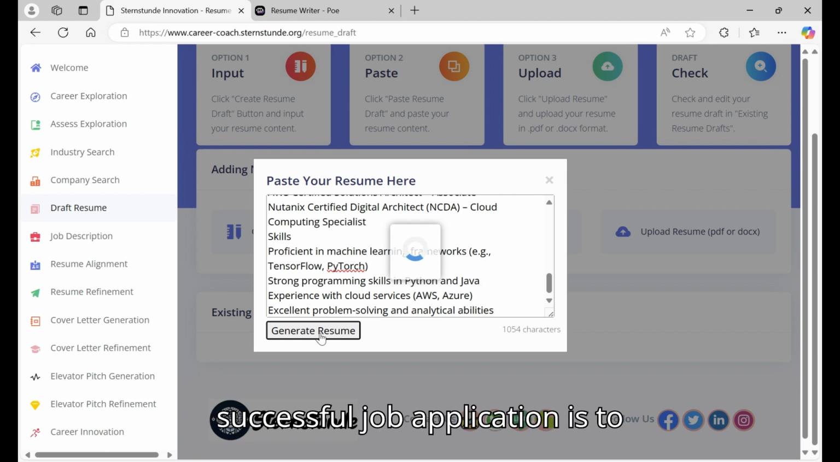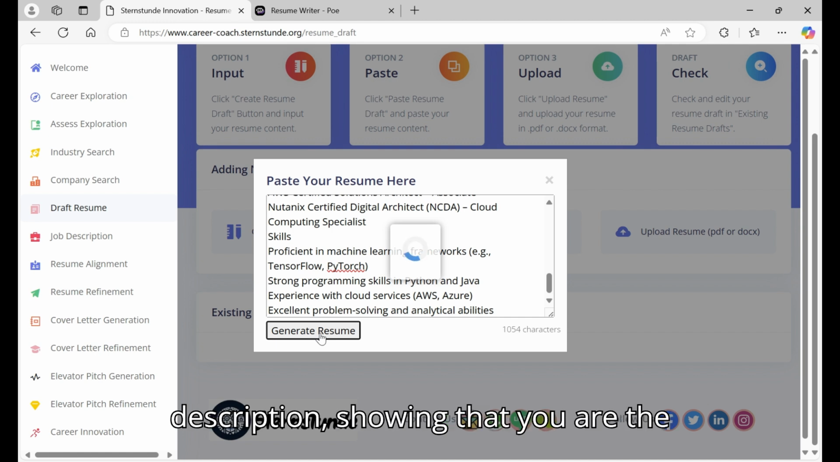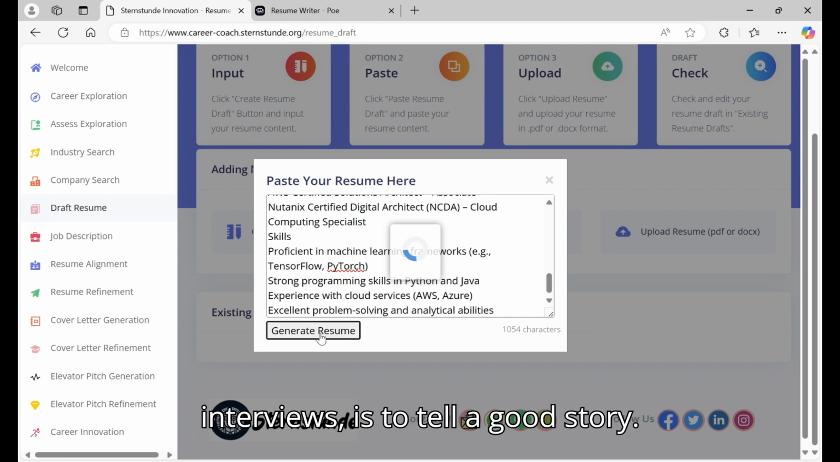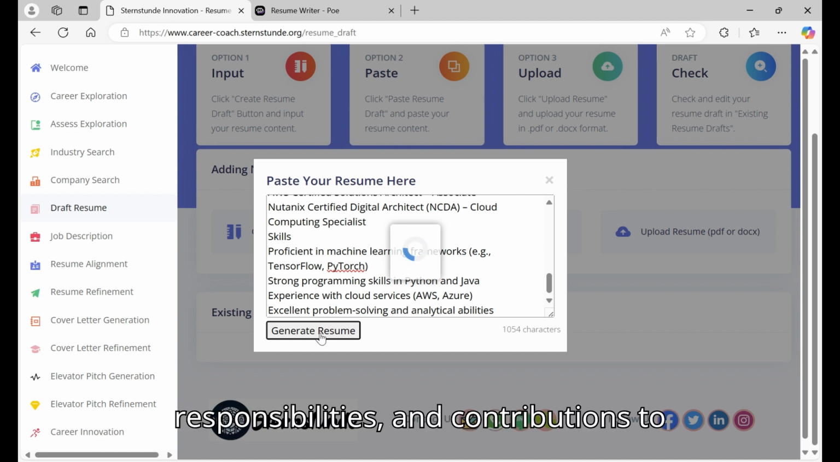The key to a successful job application is to demonstrate that your experience, education, and skills align with the job description, showing that you are the best candidate. A crucial aspect of this, both in your resume and during interviews, is to tell a good story. Clearly articulate your past experiences, responsibilities, and contributions to the company.